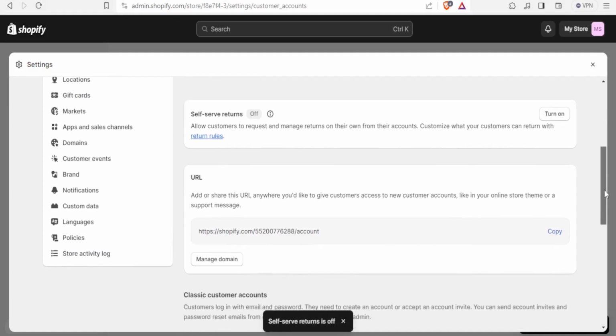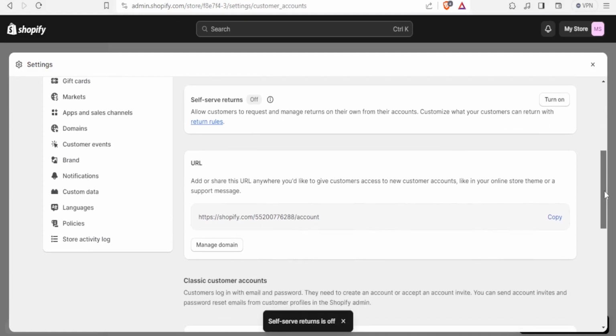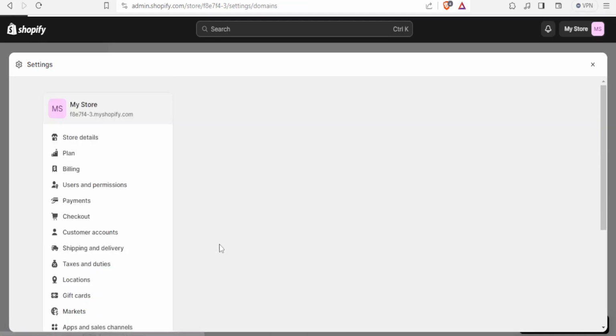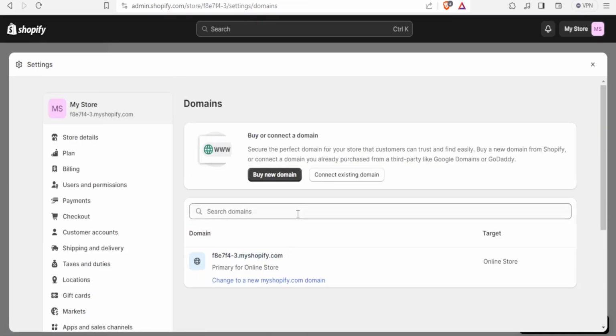So the next thing, you can add or share this URL anywhere you'd like to give customers access to new customer accounts, maybe like in your online store, theme, or a support message. This is the URL that you share. You simply copy that URL. In case you want to manage it further, you can click on manage domain so that you are able now to manage your domain. Either you can connect with an existing domain or you can buy a new domain.